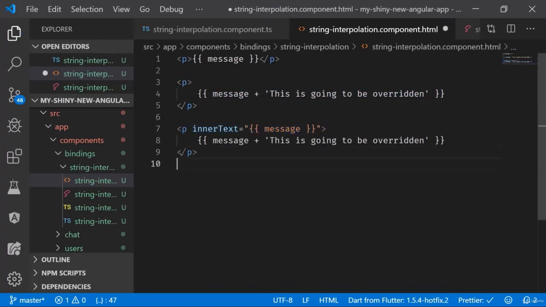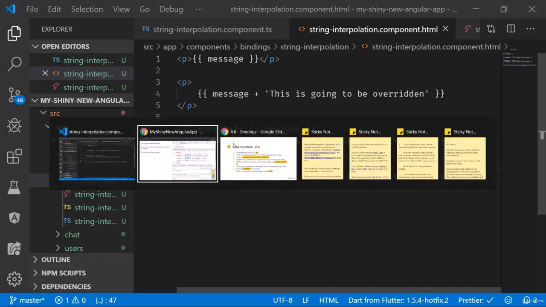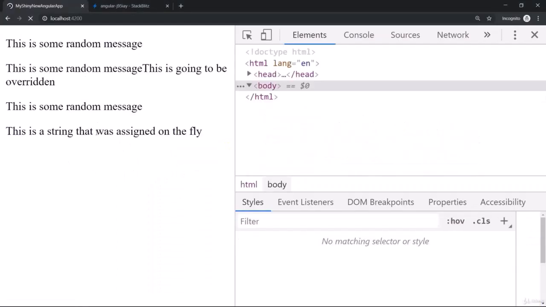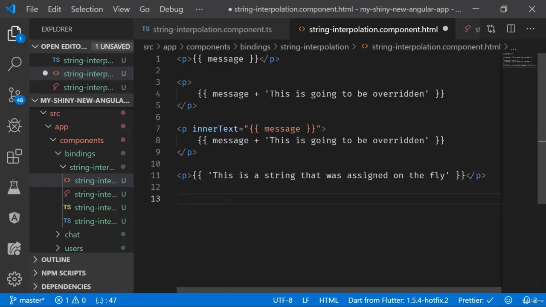Now apart from that, we can also assign some value to it on the fly. So I can add another paragraph here, and inside that I can add a string on the fly that says "This is a string that was assigned on the fly." So if I save this and go back to the application, I should also see that being printed onto the screen.